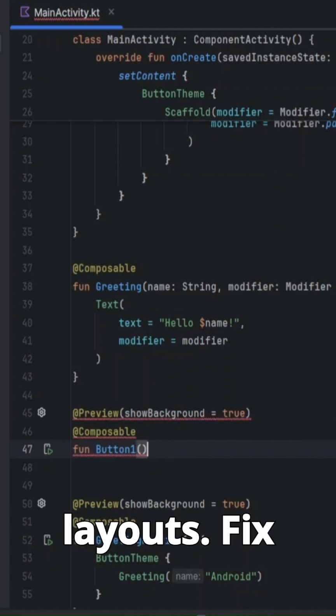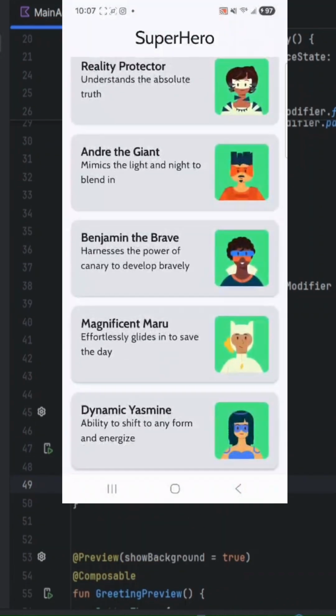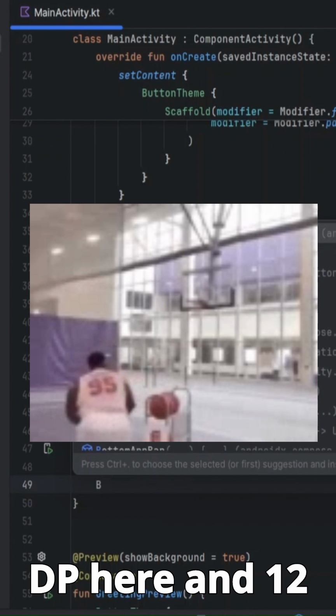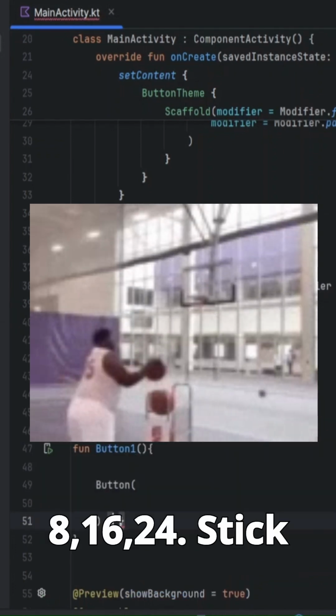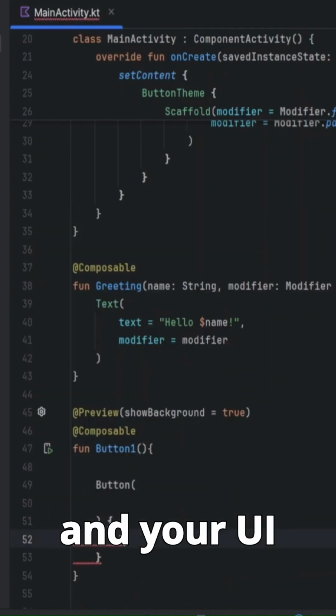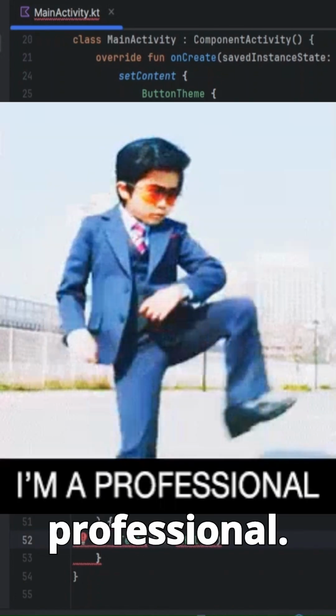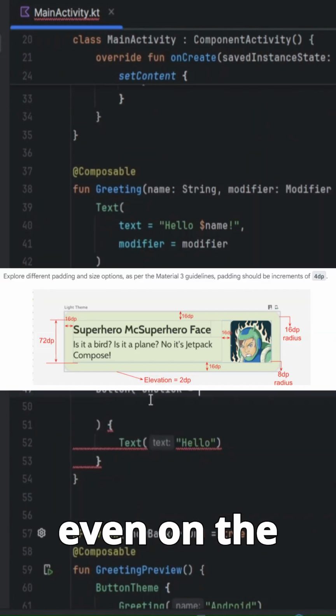Fix number one. Use consistent padding. Don't just randomly add 5 dp here and 12 dp there. Use 8, 16, 24. Stick to a system and your UI will instantly look more professional. Trust me, it's even on the Google Developers Docs page.